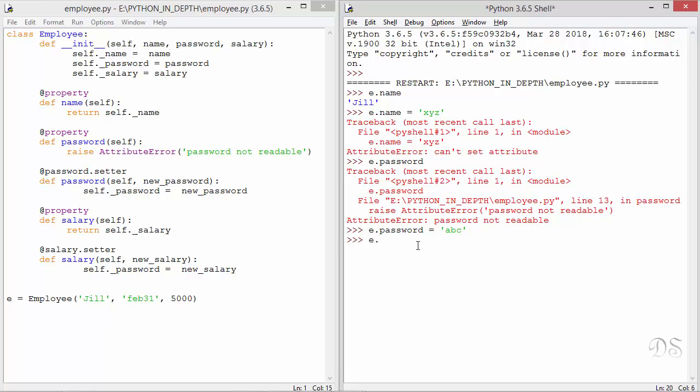We can read it and also write to it. So property allows you to make an attribute read only or write only. Let us see one more example of using property.